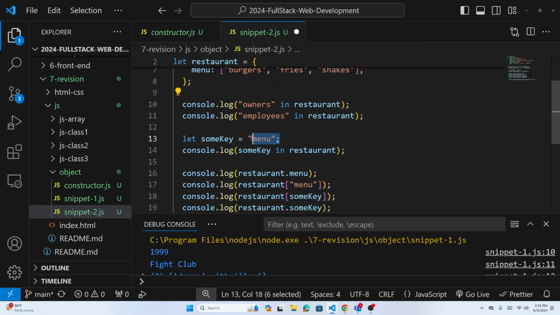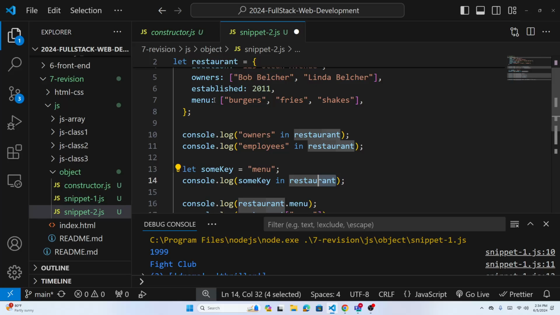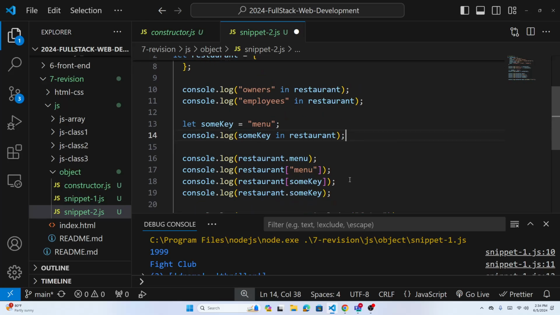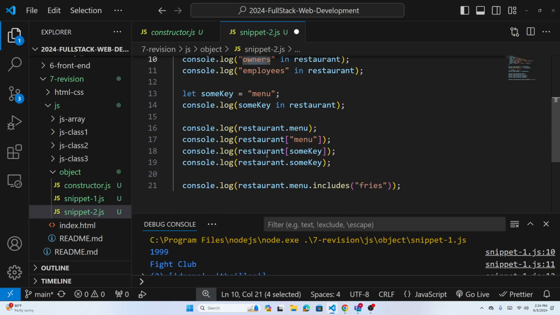Fine. Some key is a string stored in a variable. If I say some key in restaurant, same as here, the string is menu, and we have menu right here. So some key in restaurant will give you true, because you are just calling this string, similar to this one. Now restaurant.menu, yes, it is correct. It will give you the same answer, whatever object you have there.